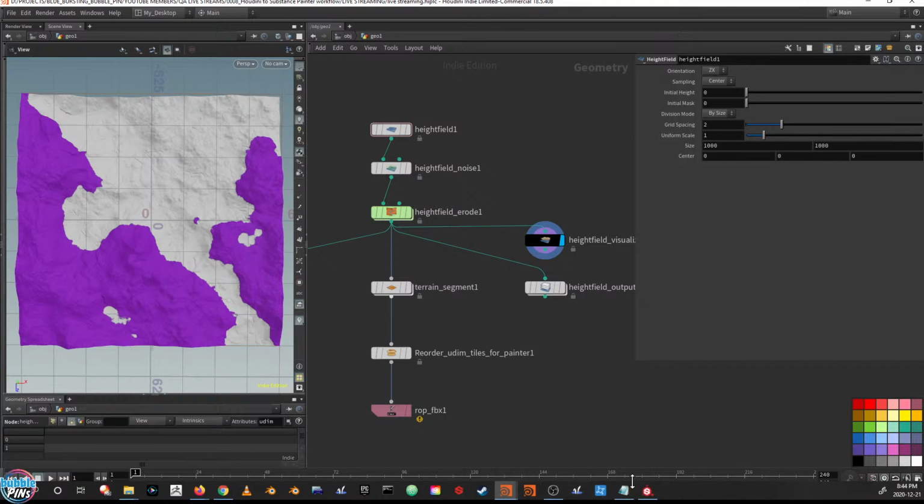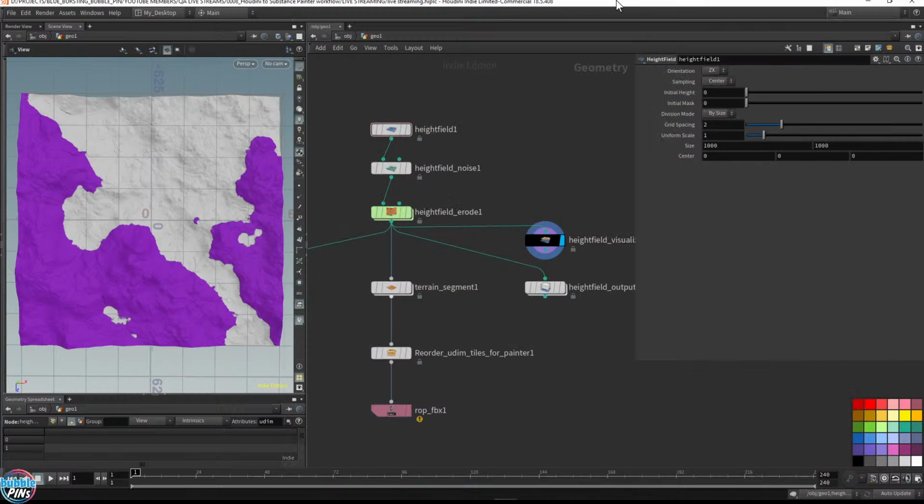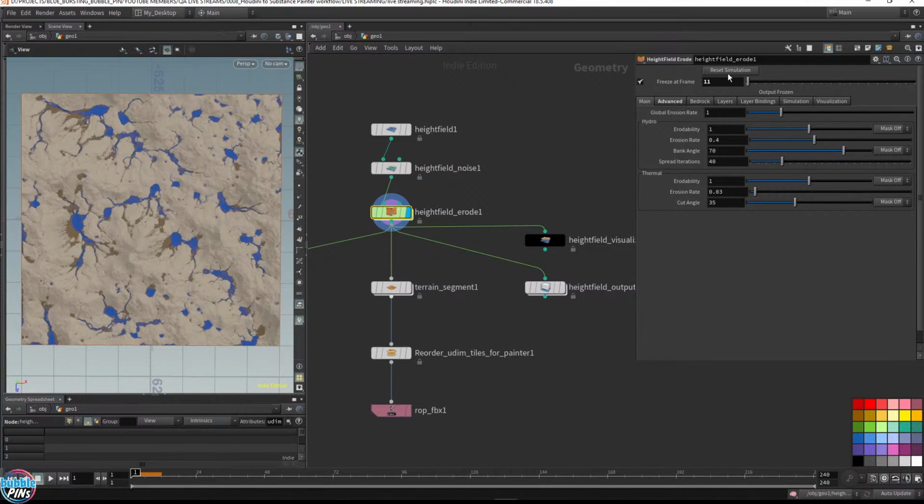Let's give it a try. So this is your blurriness right now. Let's give it a whirl. It's going to cook for a long time though, because it has to redo the erosion. Let's see, the erosion reset.